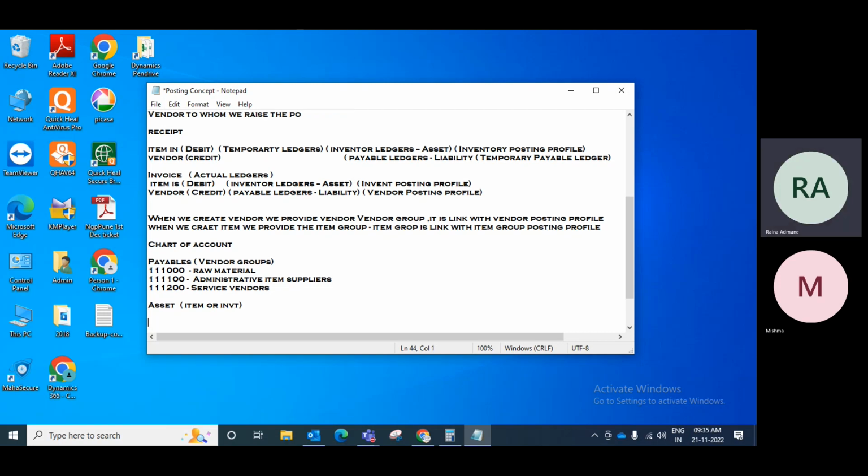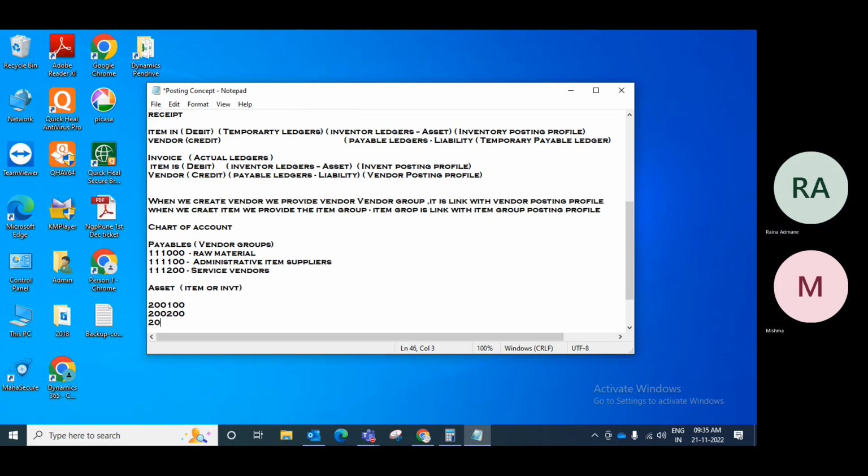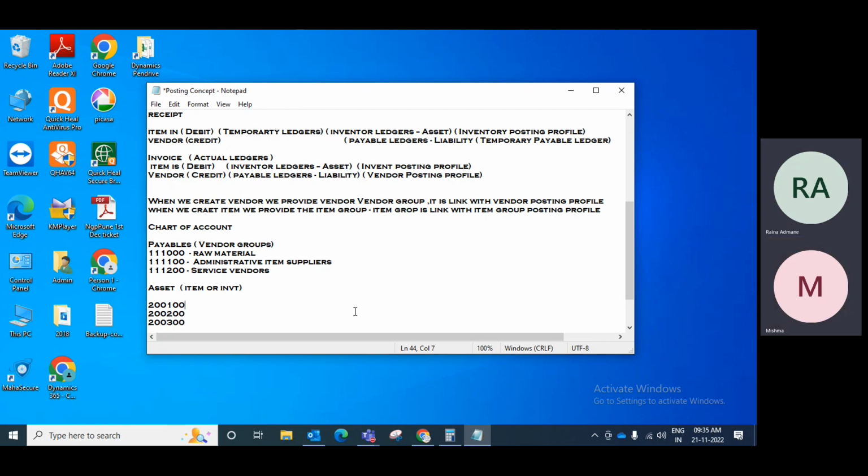What will happen? Asset will also have some ledgers. Maybe 200, 100 is your asset ledger. You will create all these ledgers in your asset type of ledgers. So this is linked with your, for example, you have also various items.